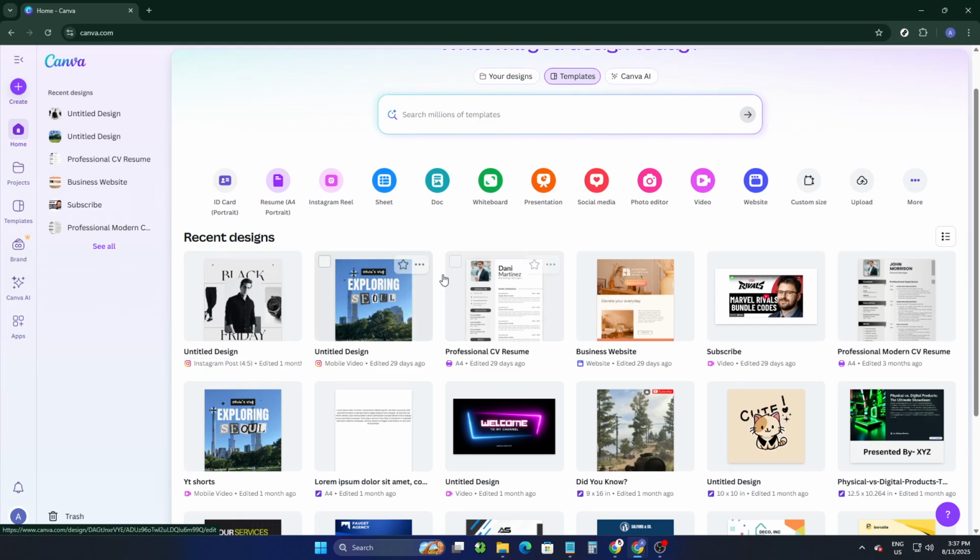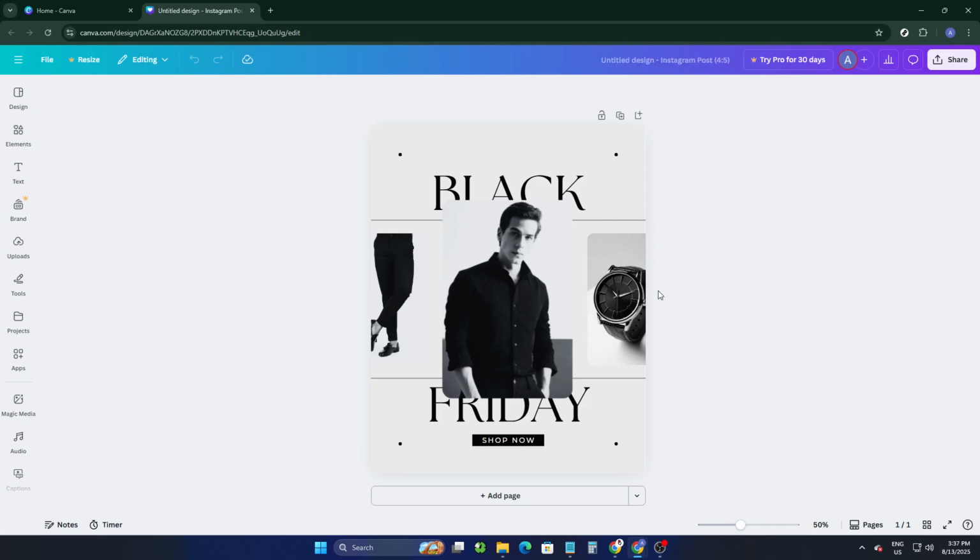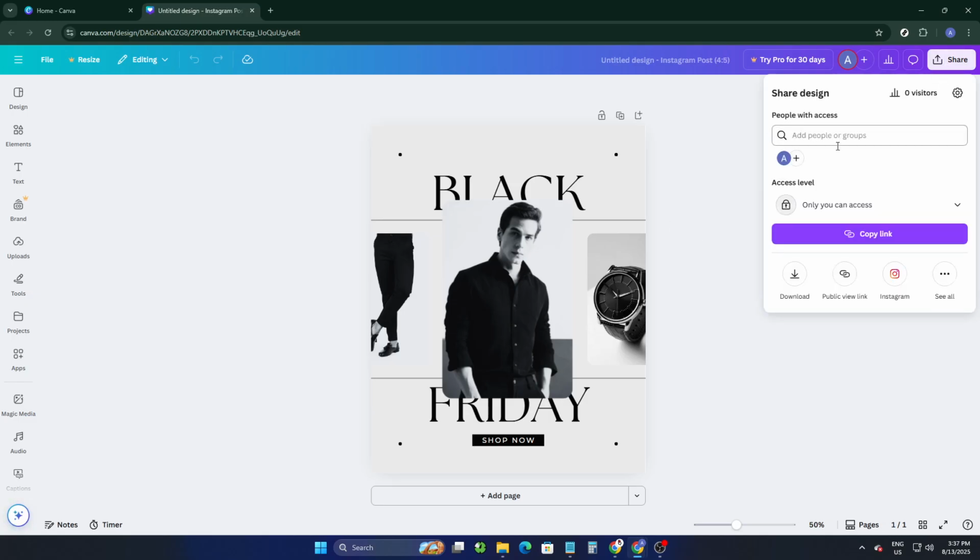Select a design that you want to download. This could be a new creation or an existing project on your dashboard. Once your design is open, take a look at the top right corner of the screen. There, you'll see the Share button. Go ahead and click on it. This button is your gateway to sharing and downloading your design.